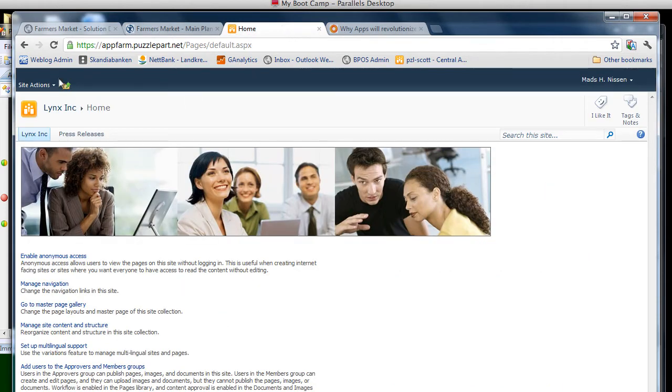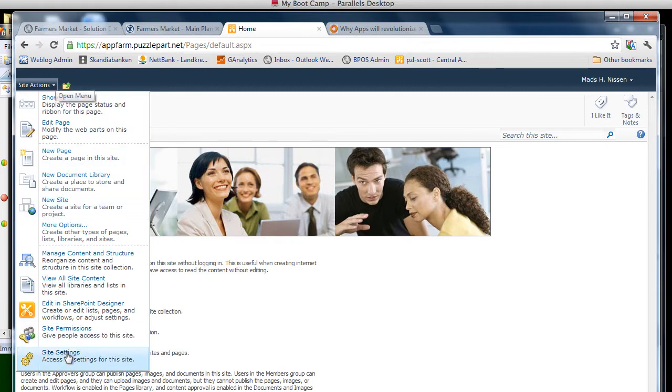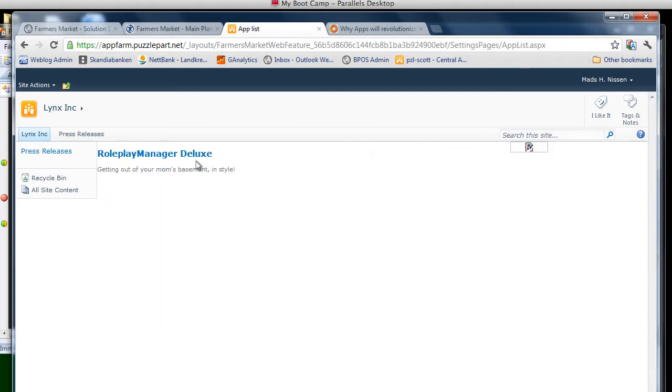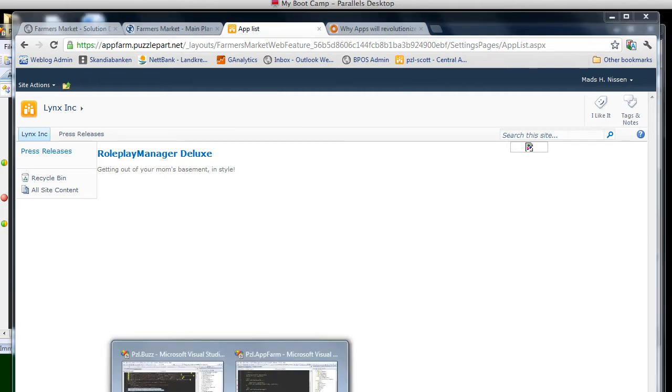I'll show you the before picture. So right now, in a very early stage of development, we simply have this farmers market app catalog in the site settings, and in here there's some data popping up. So I'm going to walk you through the development scenario of adding some more data to this UI. So let me switch to Visual Studio.